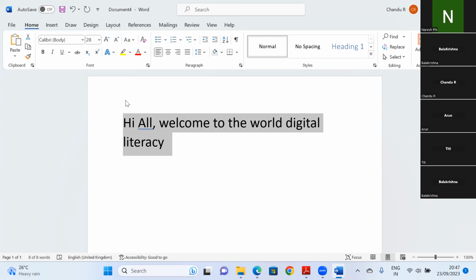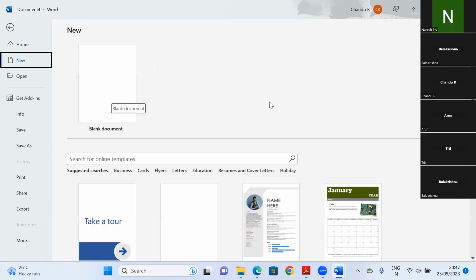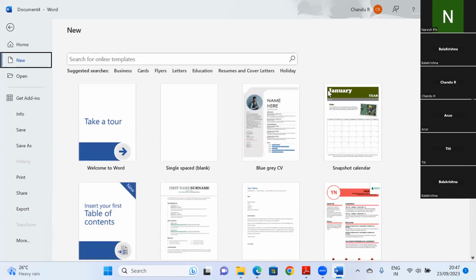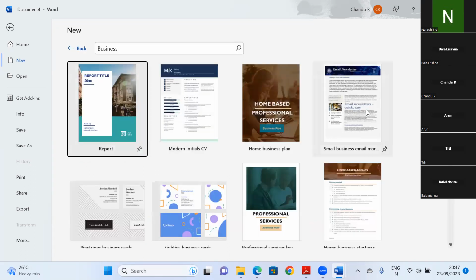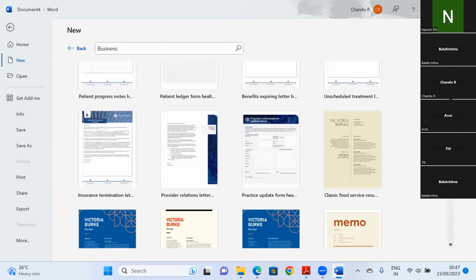The other applications serve separate purposes. If you click on File, it will be common across. If you click on New, a blank document will open, and similarly you can make use of existing templates. These are called templates. If you click on Business, the business related templates will open here. You can make use of the existing ones.